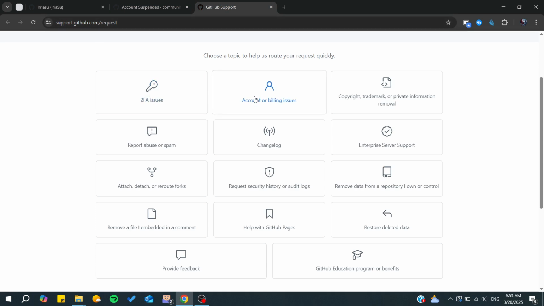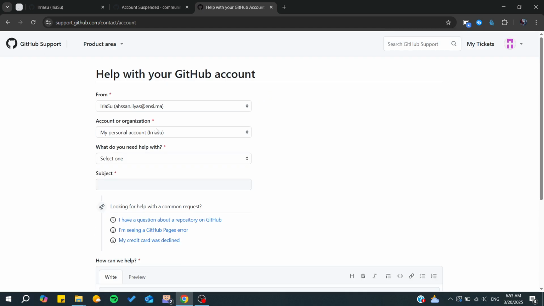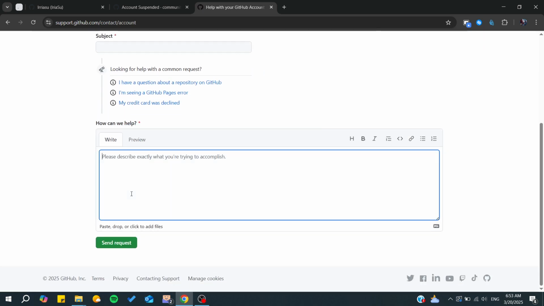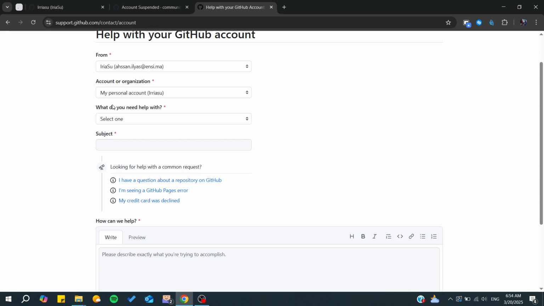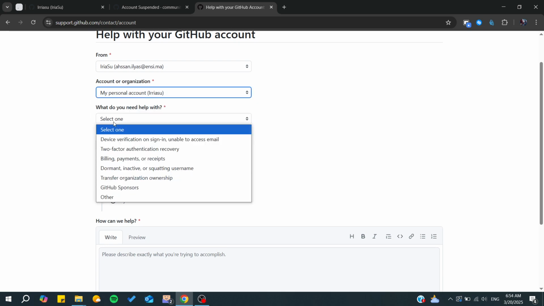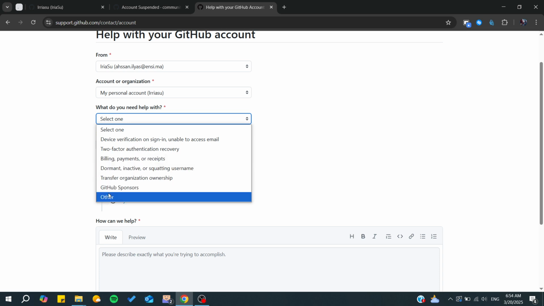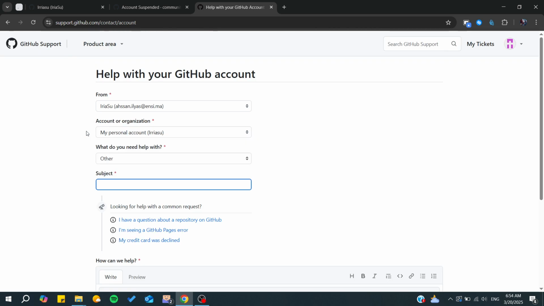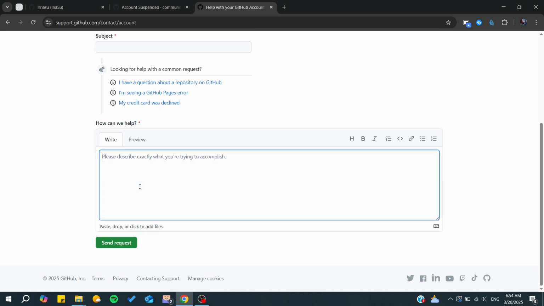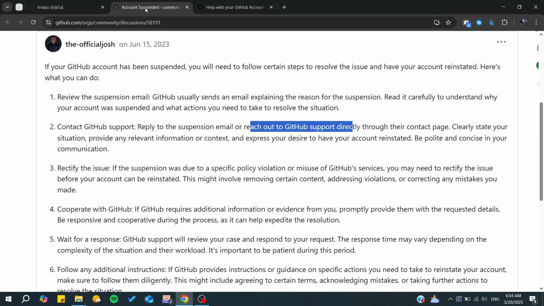Then you can go to account related problems or issues, and from here you will add your ticket. You will need your personal account, for example, choose others, and add the subject. Here you will need to give all the details for the suspension, etc. Then you can send the request, and you will need to wait for the reply.